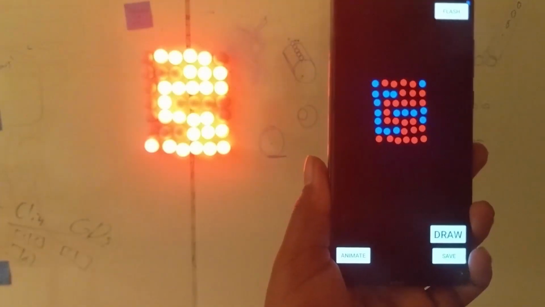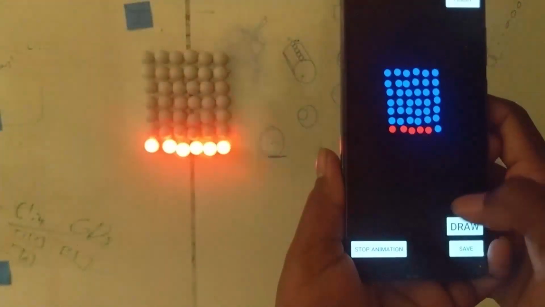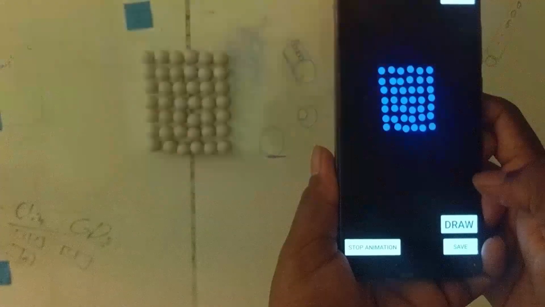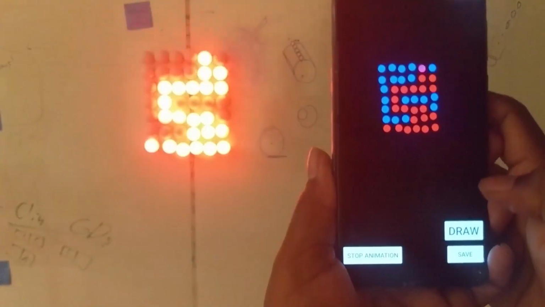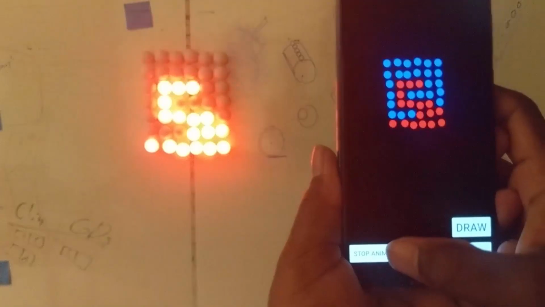Images can also be drawn directly on the display through the phone. And the input events can be saved and played back as animations.